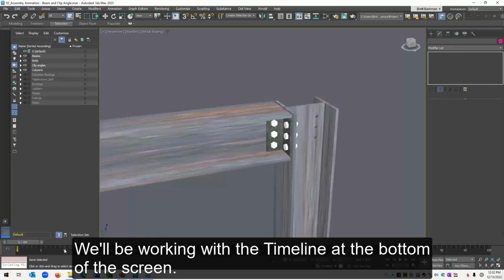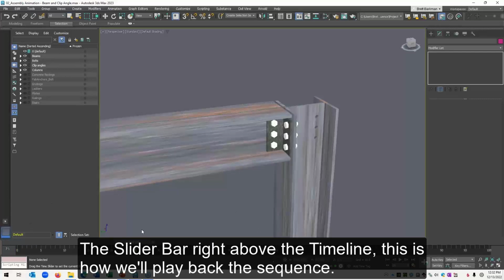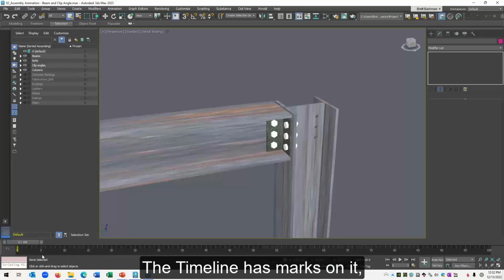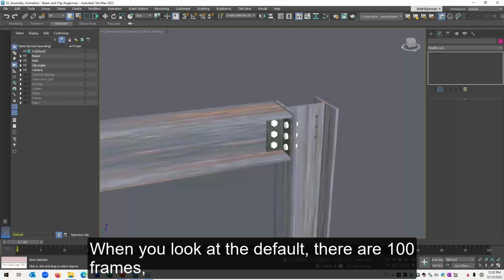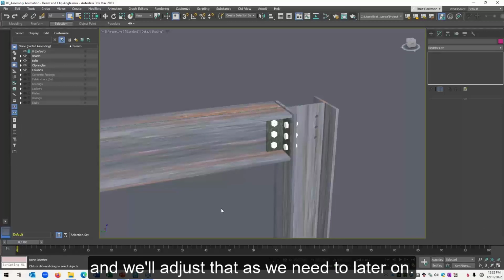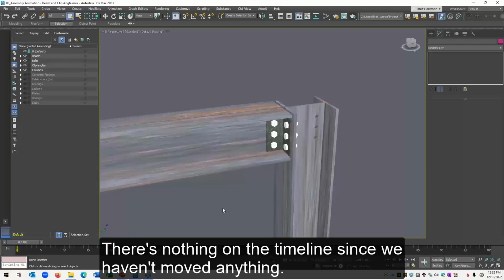And we're going to be working with the timeline, which is down at the bottom of your screen, where all the numbers are located. There's also a slider bar right above the timeline, and this is how we're going to play back our assembly. The timeline does have some marks on it. Each individual mark represents one frame in time. So if you look at the default timeline right now, there are 100 frames, and we'll adjust that as we need to later on. There's nothing on the timeline yet since we haven't actually moved anything.